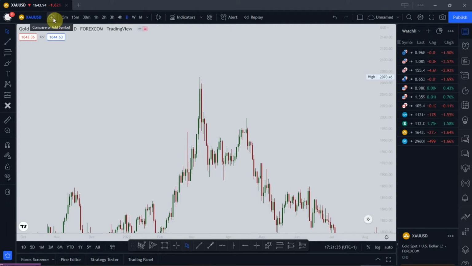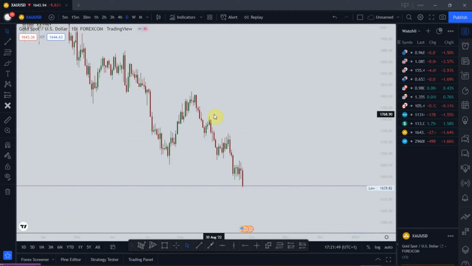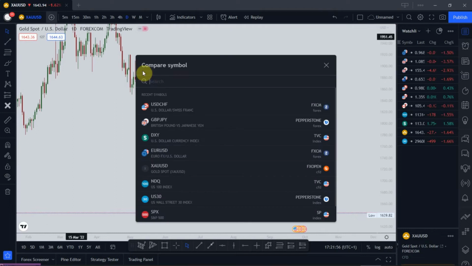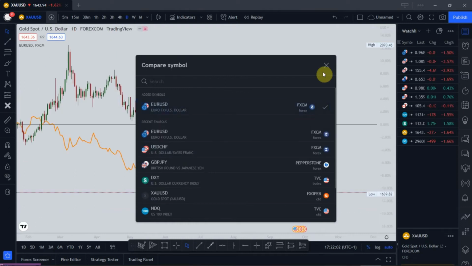Now next to it is compare or add symbol. Over here you can compare pairs to see which ones are negatively or positively correlated. Now let's compare gold to Euro USD. Click here and then we add the second pair. So Euro USD is already here. Let me just click on it and see.